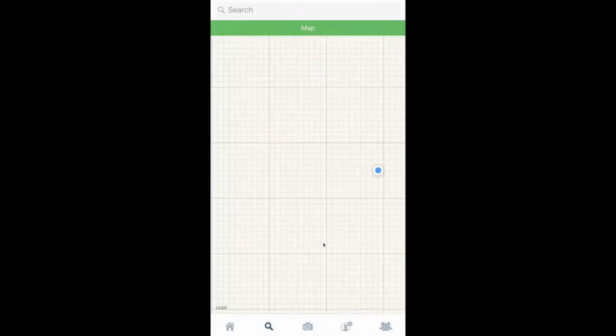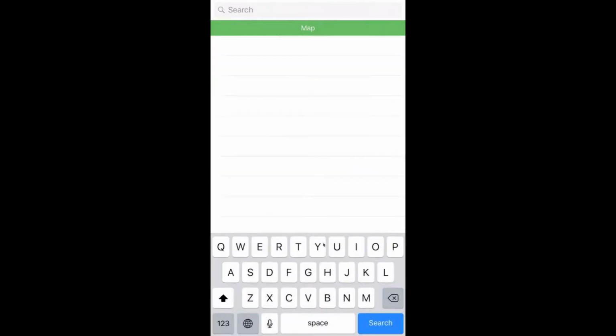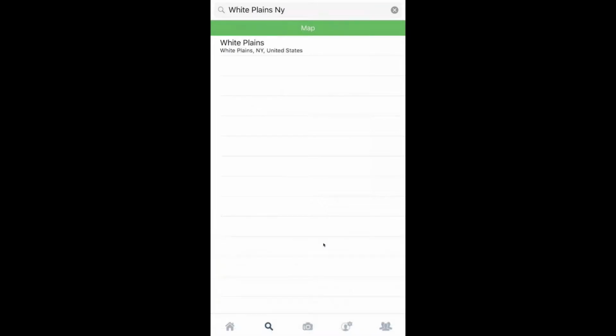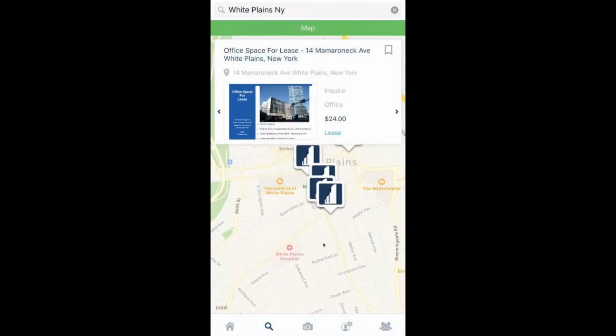All right, so let's go to the second tab, and this is the search tab. It has a magnifying glass, and this is where you search for listings by address or city or zip code. So I'm in White Plains, New York, so let's add White Plains. Click search.